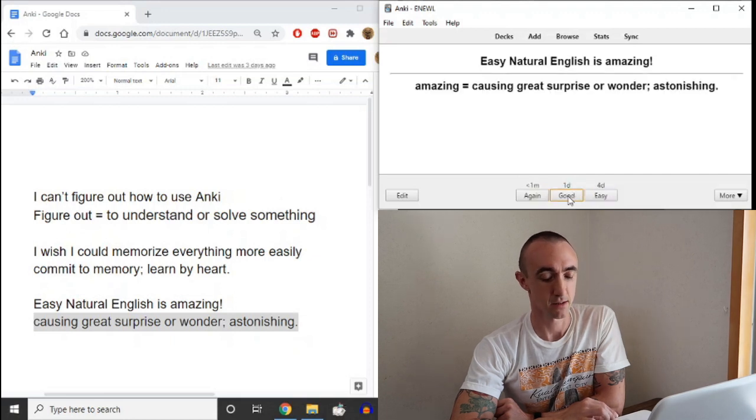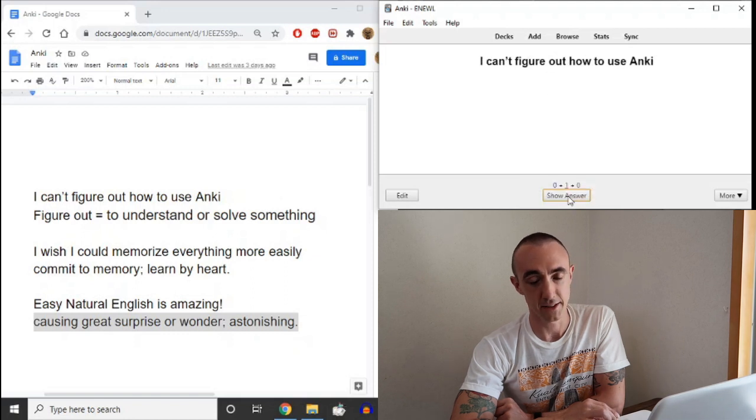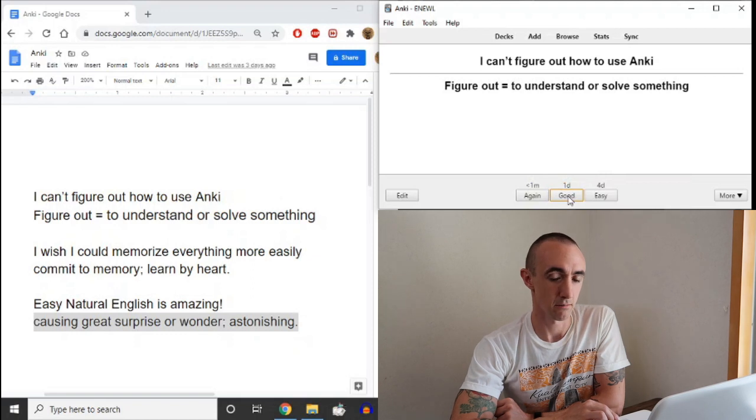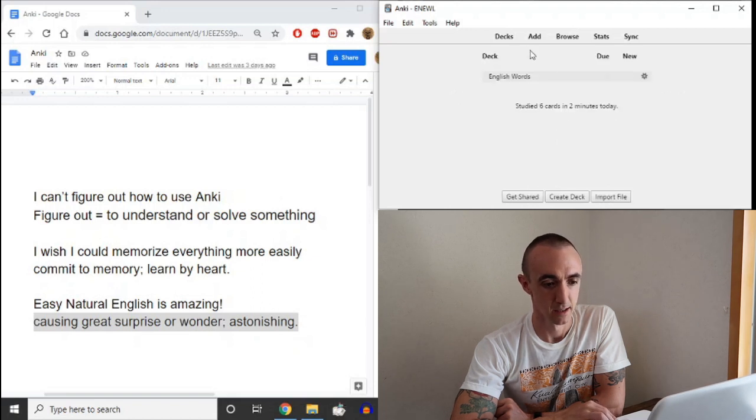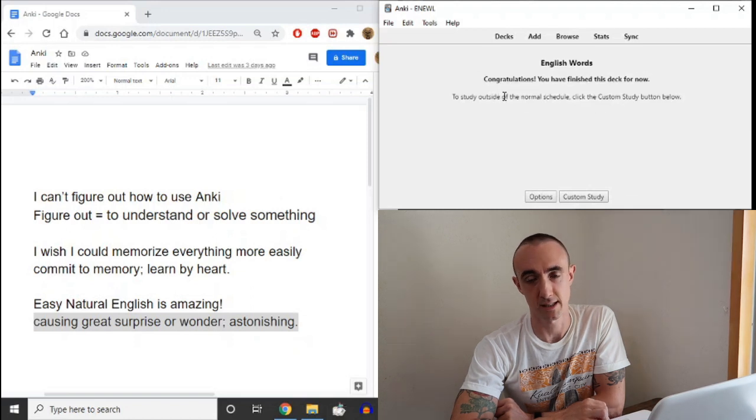I mean, this is just 3 cards, so of course you could remember this easily. But if you added like 10 cards, or maybe even 20 cards, then going through them twice would not be a bad idea. It would be useful. Okay, so it says here we're finished. So if we now go back to the main page of Anki, where it says decks, you'll see now there's nothing here. That deck is finished. And if we try to click on this, it will say you have finished this deck for now.